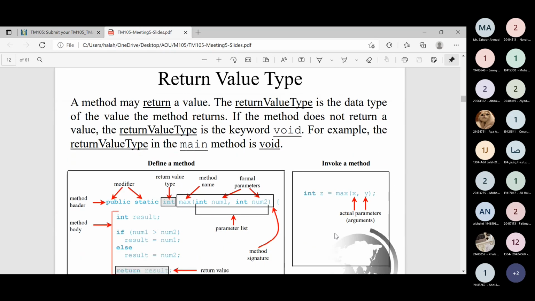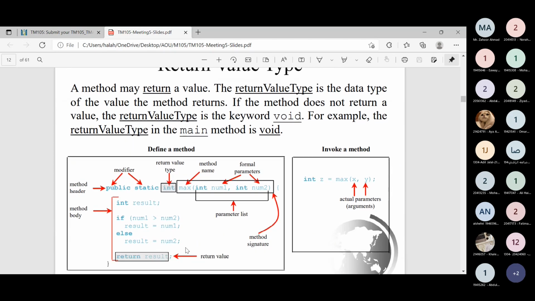Then we also have the return value type. A method may return a value. If it needs to return a value, we need to mention the return statement inside the method. And the return value type is the data type of the value the method returns. So from the header of this method, the return value type is supposed to be integer. Inside the method body, the returned variable is supposed to be from the same data type, which is integer. As you can see here, the result variable is an integer inside this method.